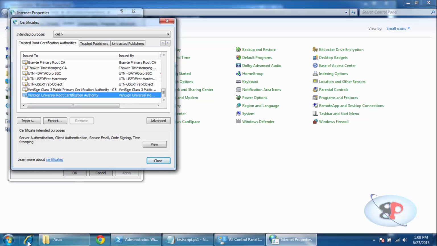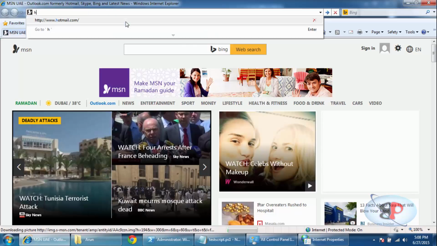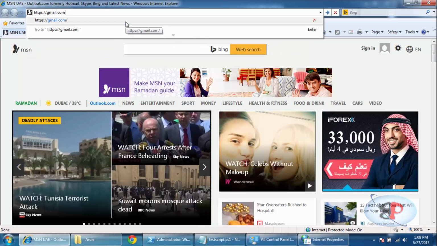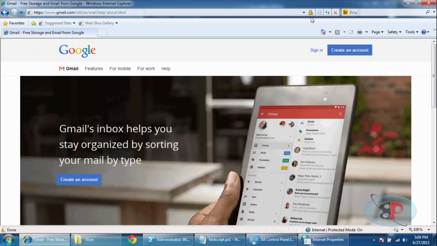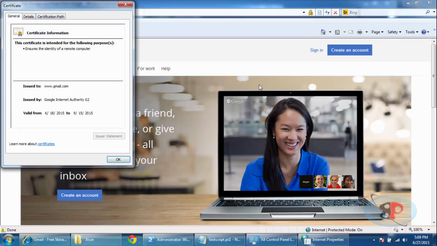I'll show you an example here. So I open Internet Explorer and type https://gmail.com. Now this is a secured site, so it should have a digital certificate. If I click here, I can see the certificate. Click View Certificate, and it says the certificate is issued by Google Internet Authority G2. This is a certificate issued by Google Internet Authority, and your computer has trusted it and opened it.